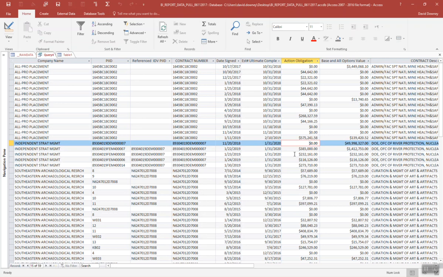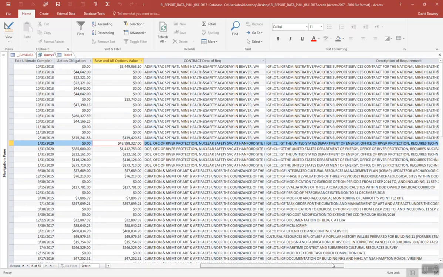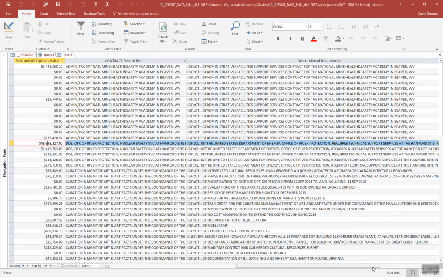And if you say I only want values that are greater than $1, many times this field will have an entry with this field having zero in it. There'll be zero action obligations, but that'll be often the times where you'll see what the total base and all options are. There's a couple other fields you'll see later too that are called contract description of requirement and TO description requirement.